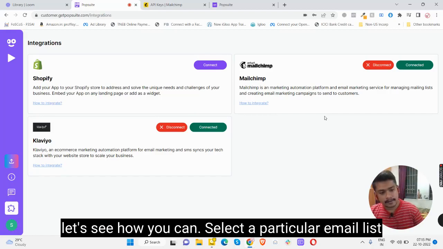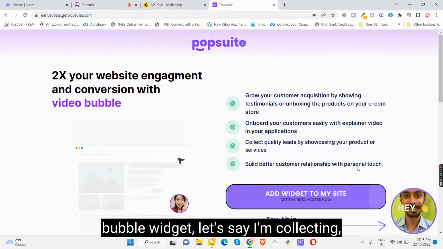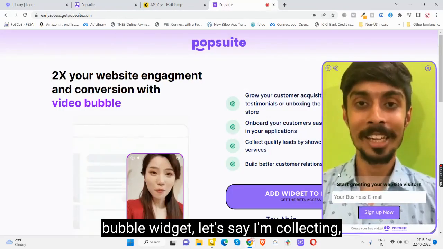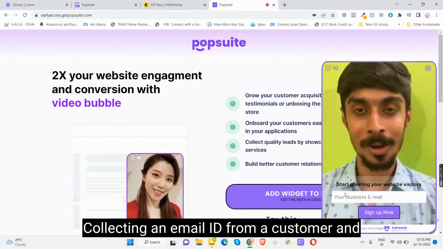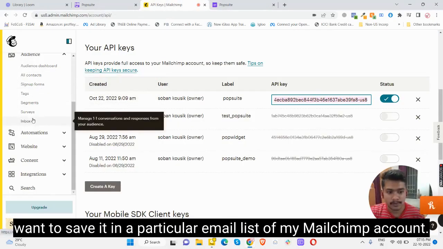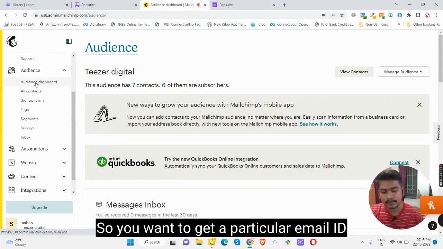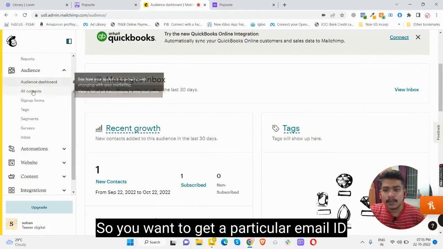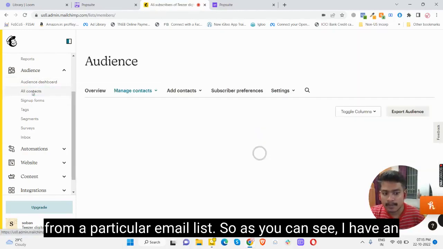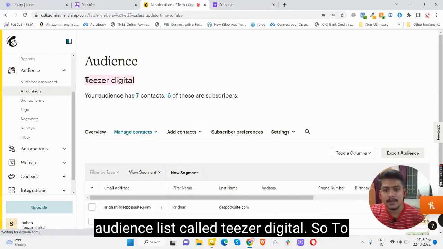Now let's see how you can select a particular email list to save the email IDs which you have been collecting from the Video Public Widget. Let's say I'm collecting an email ID from a customer and want to save it in a particular email list of my Mailchimp account. You might have a lot of email audiences, so you want to get a particular email ID into a particular email list. As you can see, I have an audience list called Teaser Digital.